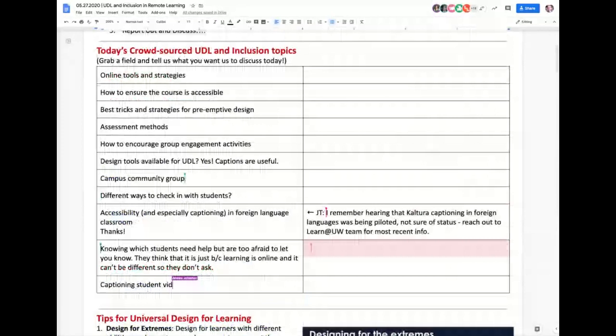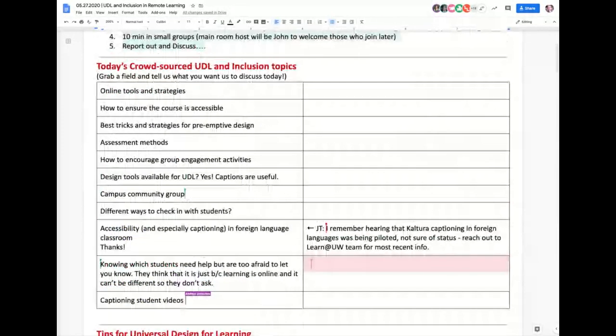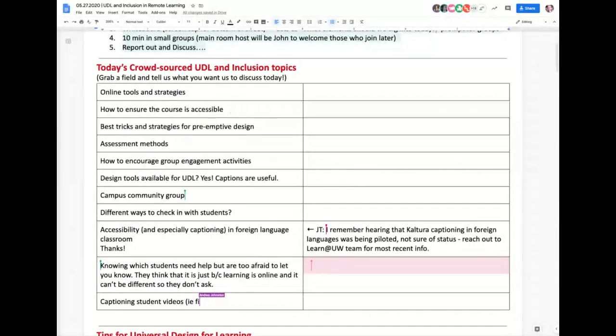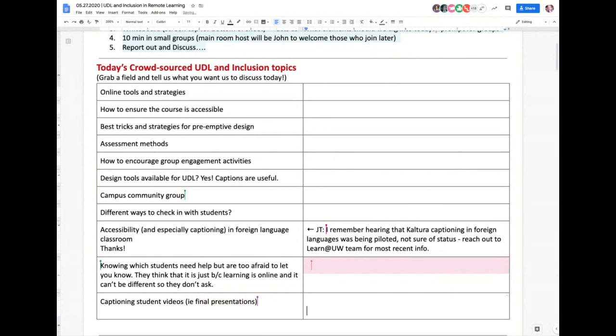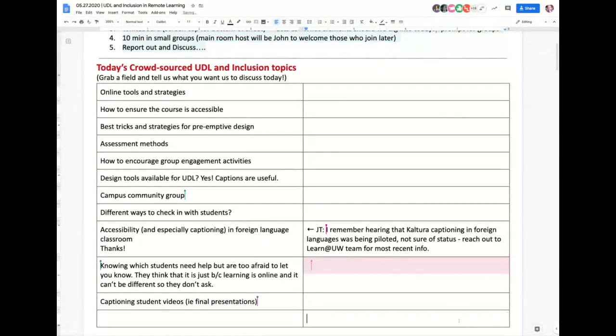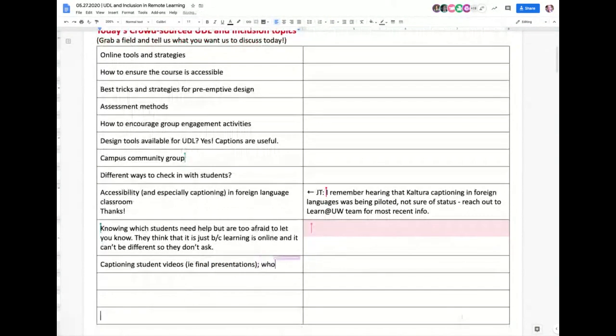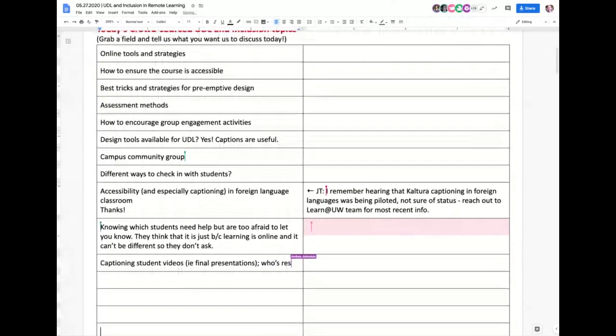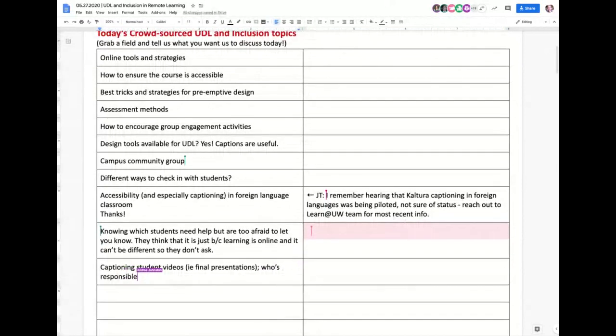All right. So, crowdsourced topics. Great. These are getting filled in, and I can add in a few more rows. So if you want to add some other things, you can. Did anyone talk about online tools and strategies that they used?